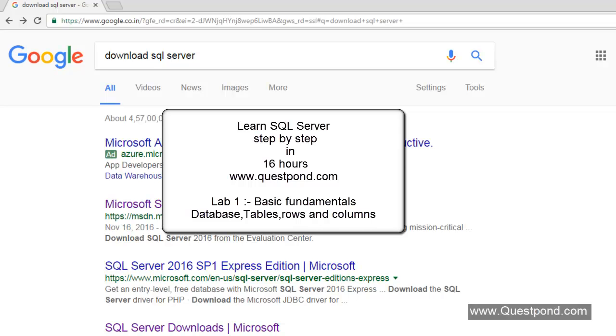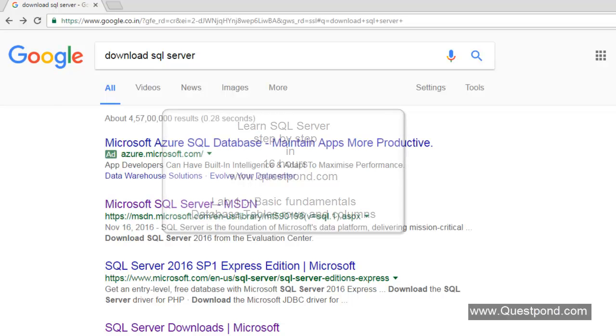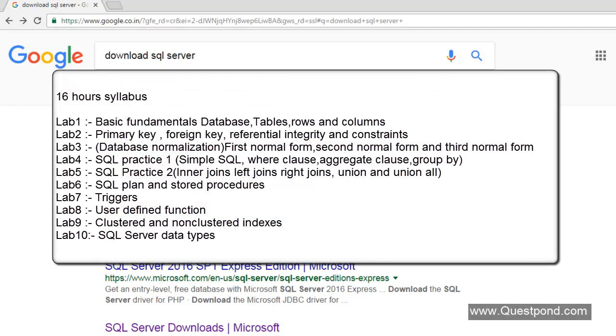So welcome everyone. Welcome to Learn SQL Server in 16 hours. So in this complete tutorial, we are going to learn SQL Server step by step in 16 hours. What we are going to cover in 16 hours, I have put on the video out there. So you can see that there is a complete syllabus, which I will be covering in these 16 hours.